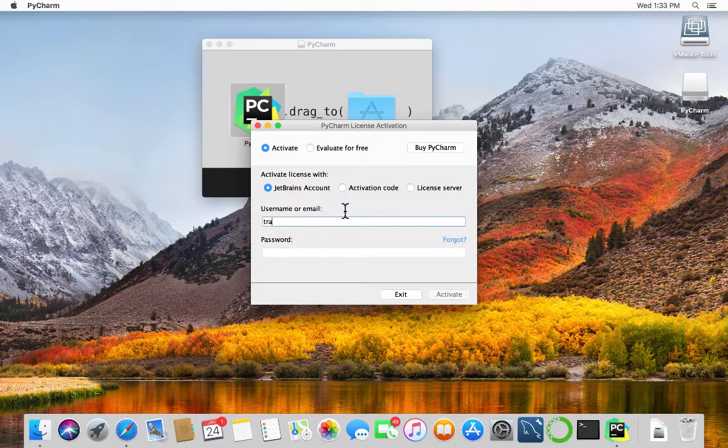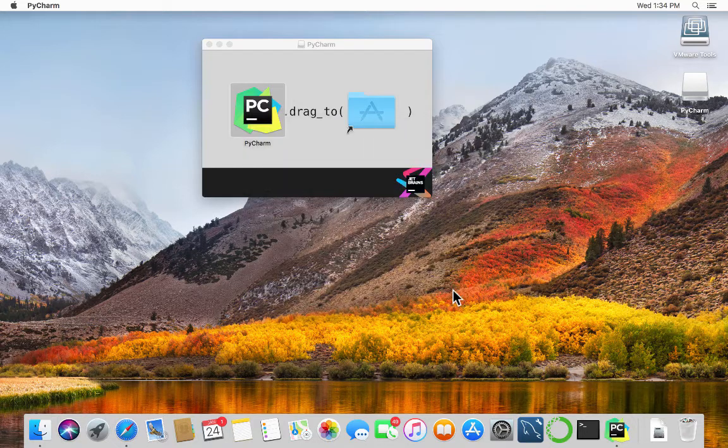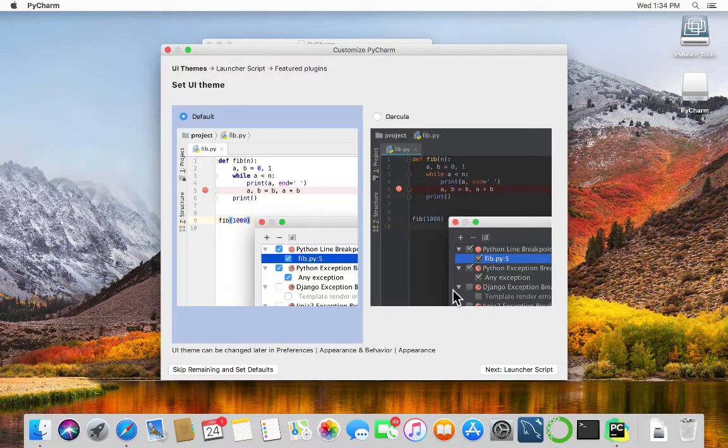So I'm going to put in my email, and I'm going to put in my password, and I'm going to activate it. Okay. And we're getting a little thing.